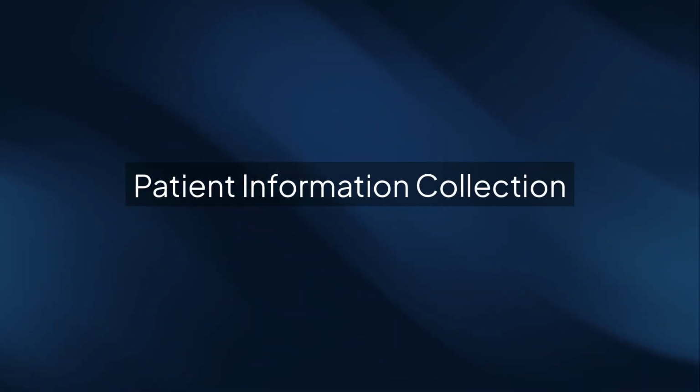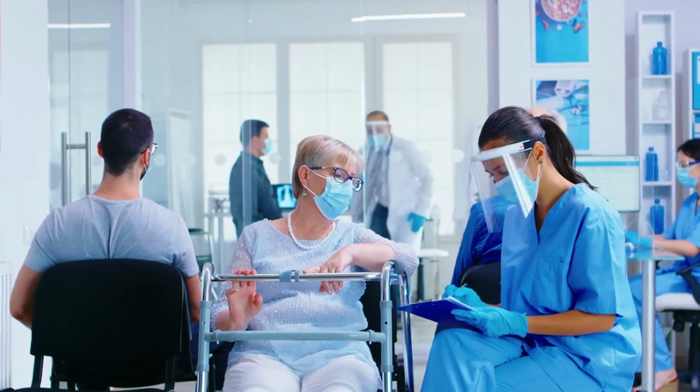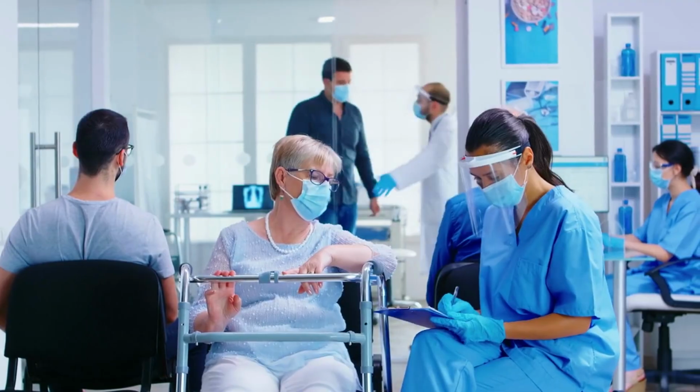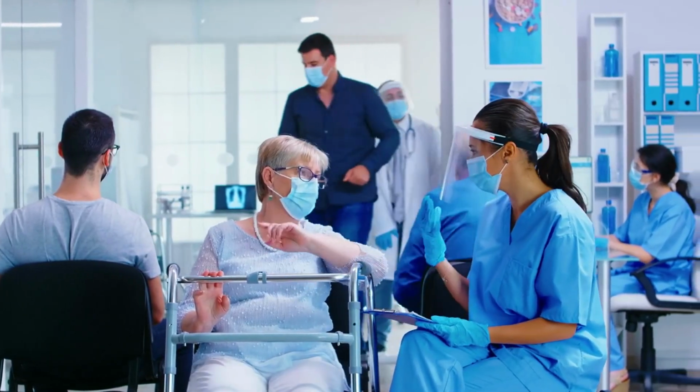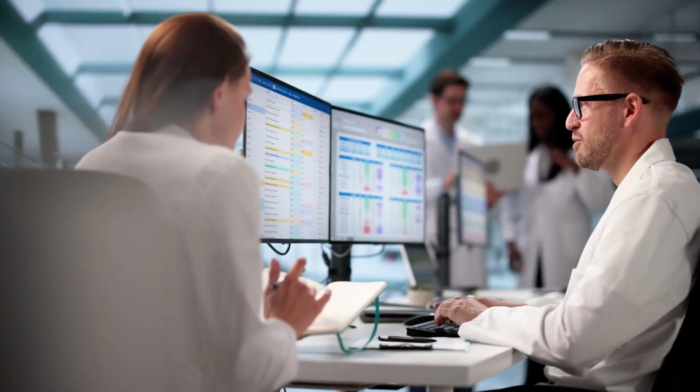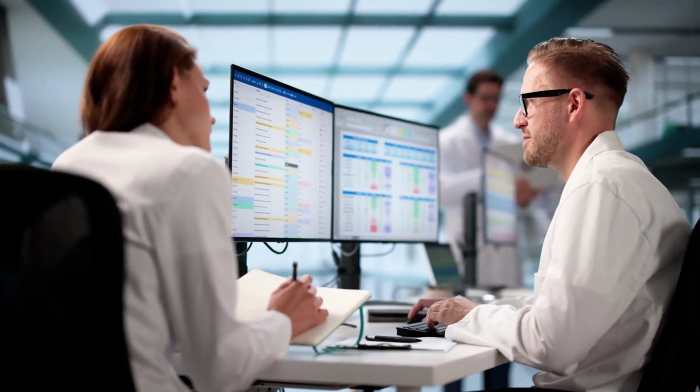Patient information collection. When a patient visits a clinic, you first collect demographic and insurance information. This includes their full name, date of birth, insurance provider, and policy number. Accurate collection ensures claims can be submitted without delays.